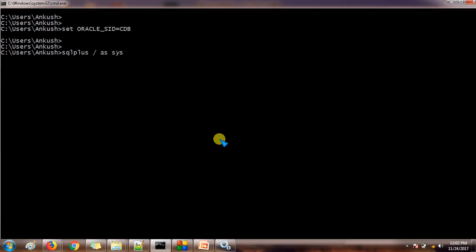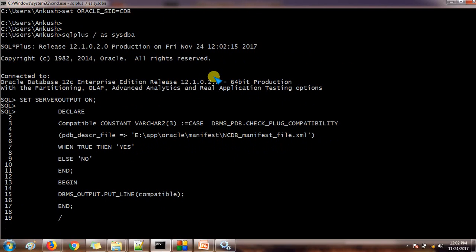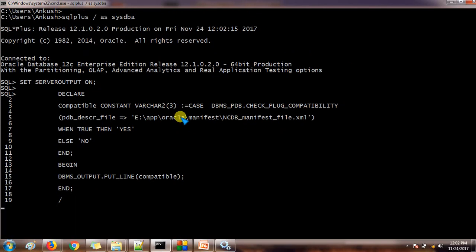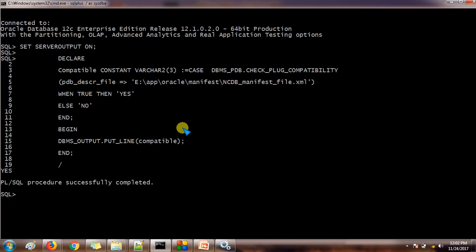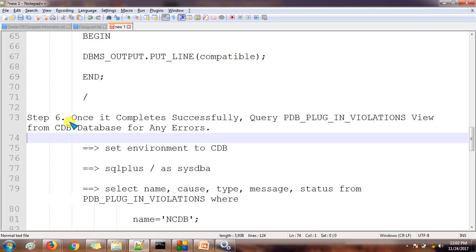Let's connect to the SQL Plus utility because we are going to fire this. Let's run it. PL/SQL. See, we are not getting any error message while checking the compatibility between the non-container database and the pluggable database. Everything is looking fine. If we are getting any message, then it's an error for us. We cannot do the migration from non-container to the pluggable database.